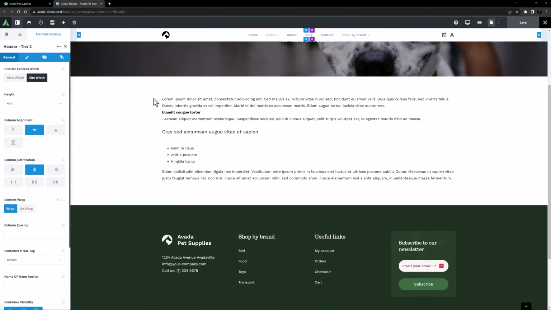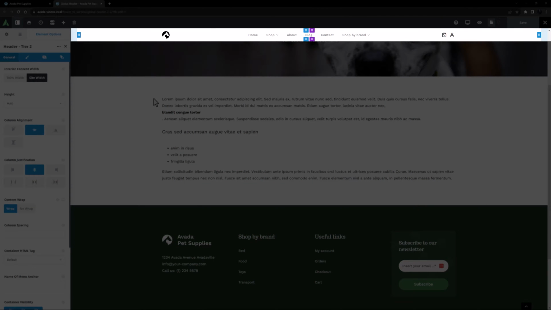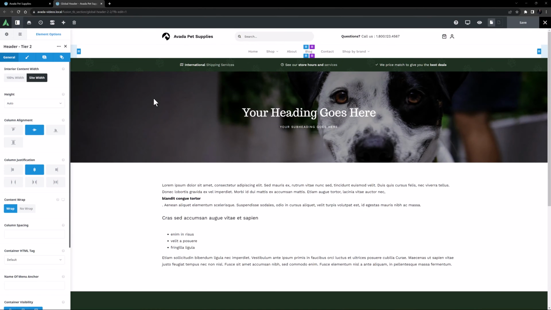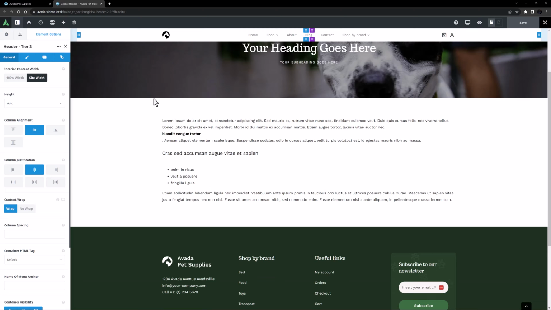When the container is in sticky mode, we can see a logo on the left and a WooCommerce menu on the right. But when I scroll back up, they disappear. What this is taking advantage of is the element sticky visibility option. With this, you can determine visibility for certain elements based on the stickiness of their parent container.